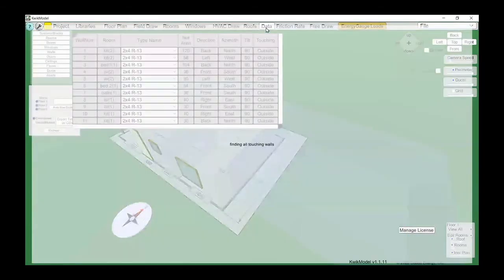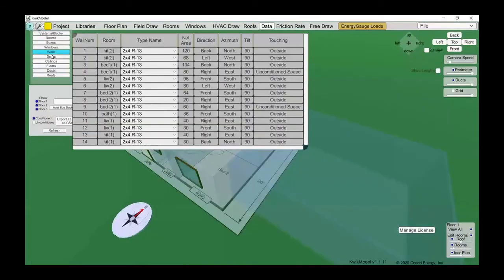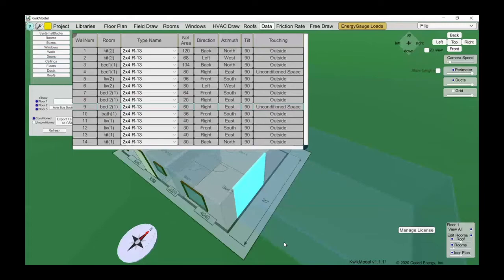So let me go back to the data tab, back in the walls. And now if I want to know which wall it is on this big, huge table, I just click on it. See how it highlights different? So it's this wall right here. It's wall number 8. It's 20 square feet, it's on the right, and it's adjacent to outside. So this is outside down here. Whereas this wall right here, which were the same wall until we drew the garage there, see how it highlights separately? And that's this wall here, which is 60 square feet.